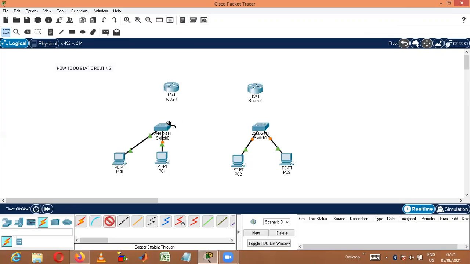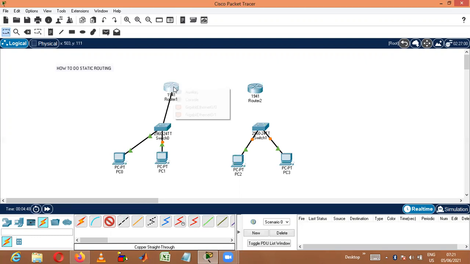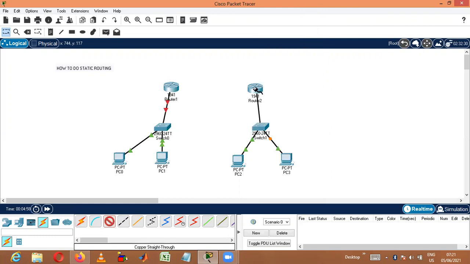And from the switch to the router, I'm using a gigabit Ethernet port. From the switch to the router, I'm connecting gigabit Ethernet 0/0. Similarly, I'll connect this switch to the router using gigabit Ethernet 0/0.